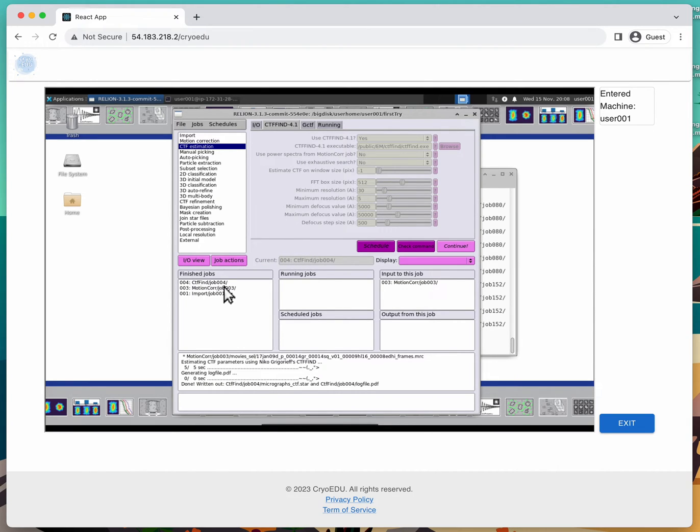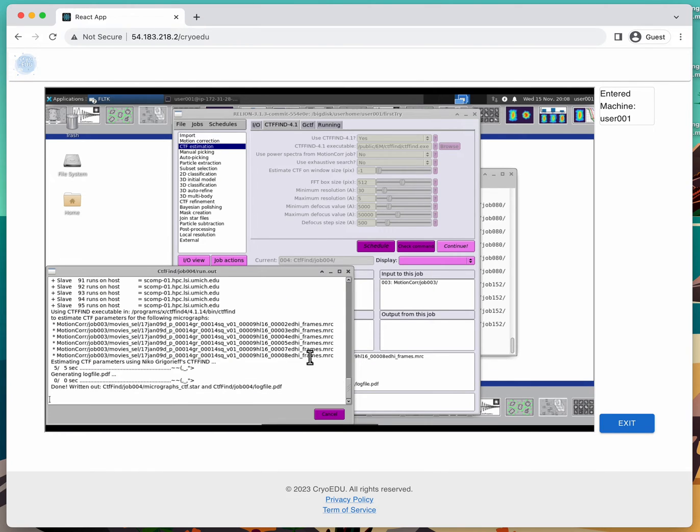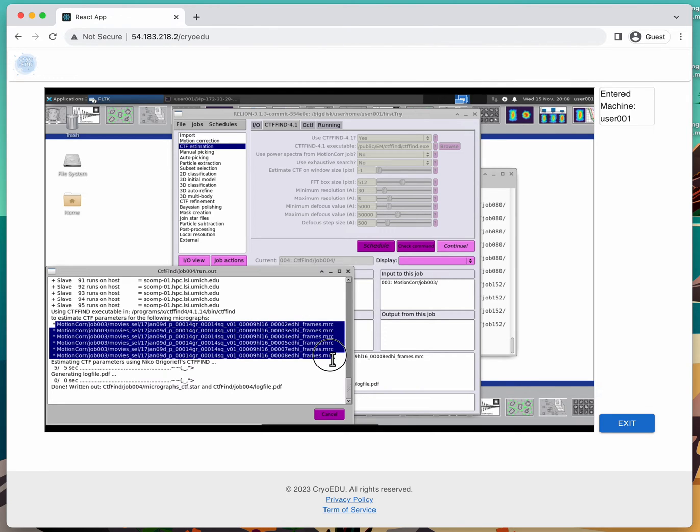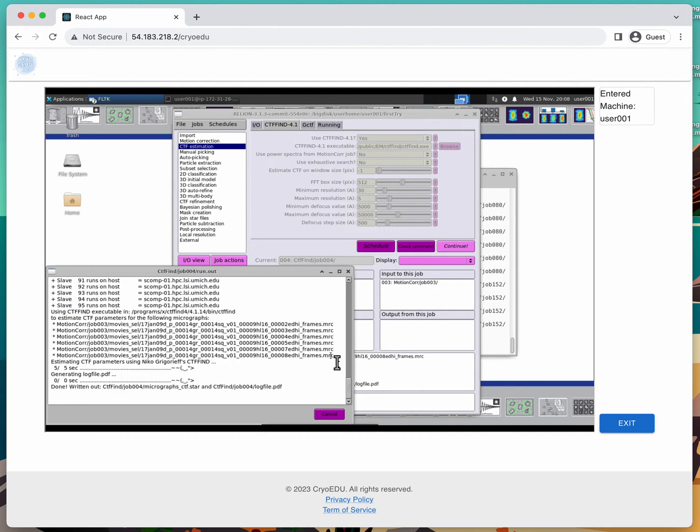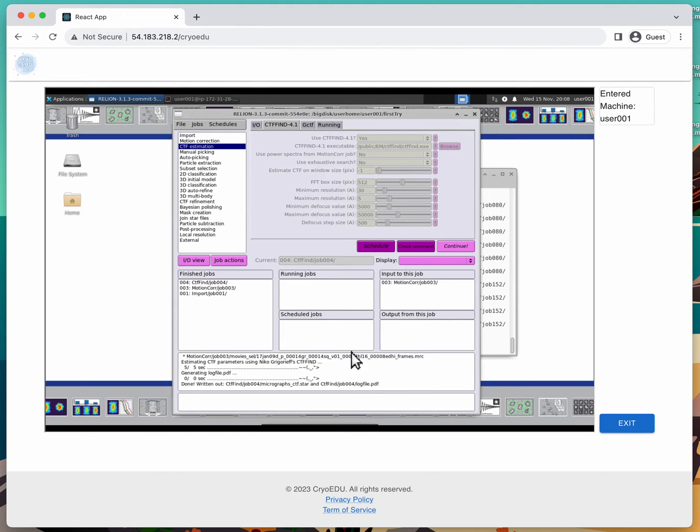So the job finished, it showed up over here. We also have the standard output file. If we click on this, we can see different outputs. In this case, it's telling you which micrographs it used for CTF estimation, and then it tells you which program it's running, and then it also made a log file. So let's take a look at the log file. If I click on this job, and then I click on this folder, there's a few things here: the input micrographs, outputs, CTF information, and the log file.